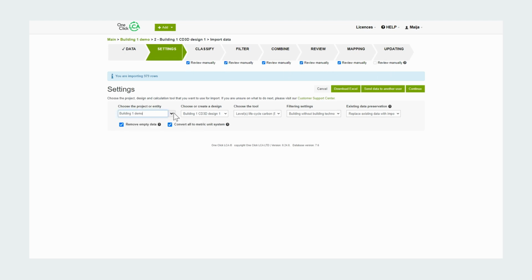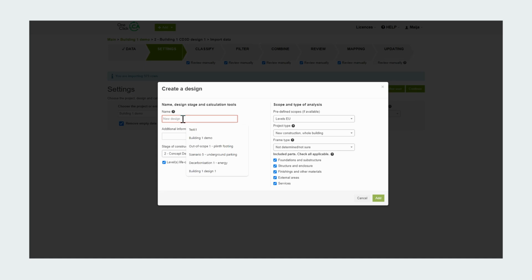You can select your project, decide if you're adding to an existing project or starting a new one, and adjust settings like filtering options. There's also a feature to manage how you deal with empty data fields. If you ever need to pause the import, you can download your Excel file at any stage. Plus, you can share your data with another Click LCA user, provided they have the right license. Once you're set, you'll name your new design and move on to classifying your data.